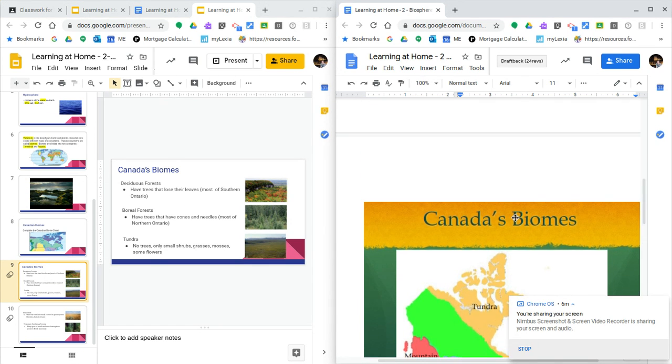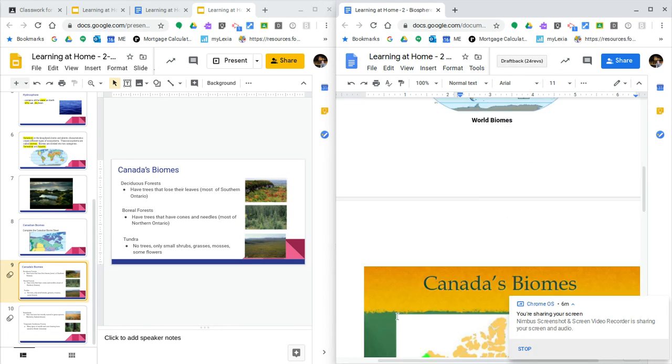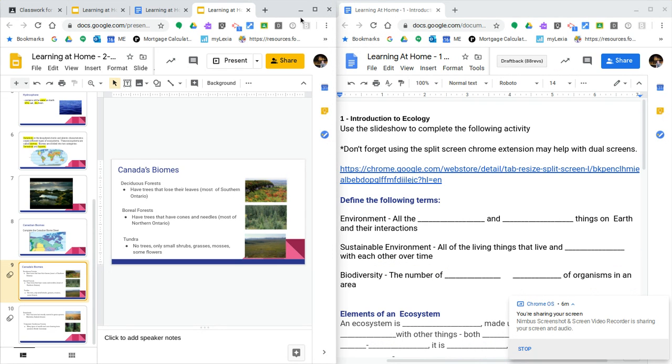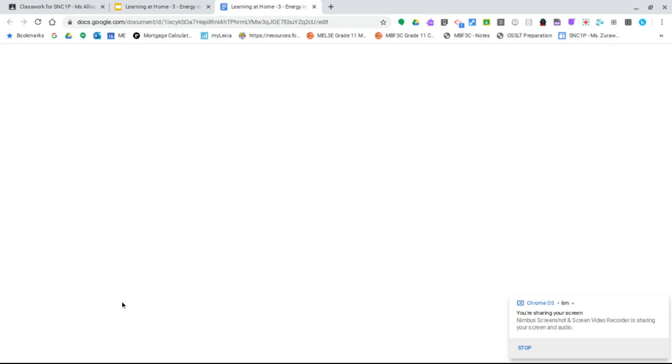Okay, so that's day 2: learning a little bit about Canadian biomes, some of their characteristics, where they are specifically in Canada, as well as learning about the atmosphere, lithosphere, and hydrosphere. Okay, so let's take a look at what is expected for day 3 next week.